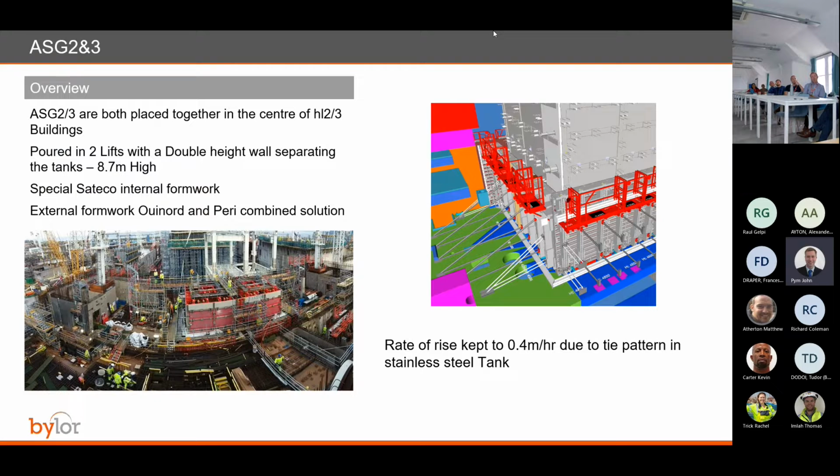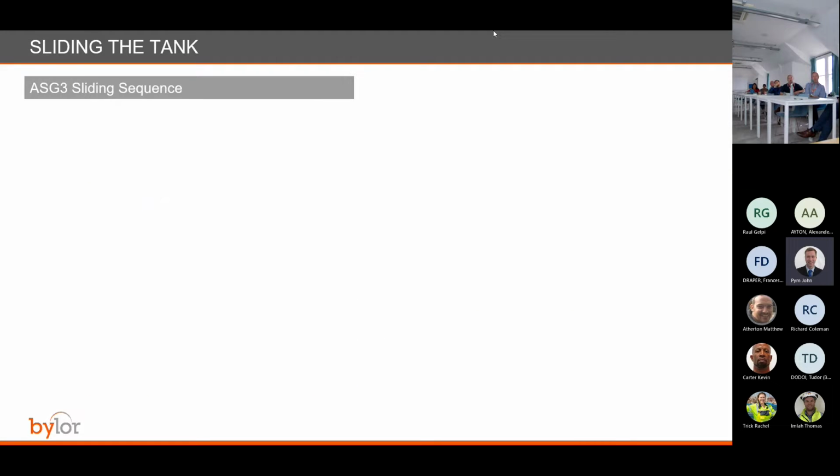So it required 2 different systems: special statical formwork internally, and a combination of both original and pairing formwork from the external of the tanks. The rate of rise as well needed to be very low. In this situation, it was 0.4 meters per hour, and this is due to the complexity of the patterns and the tank.